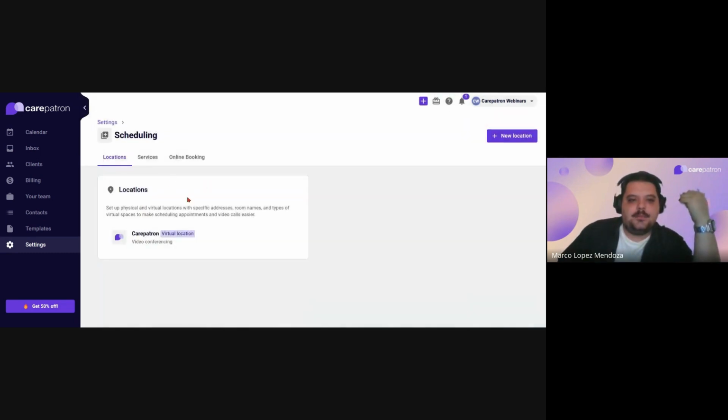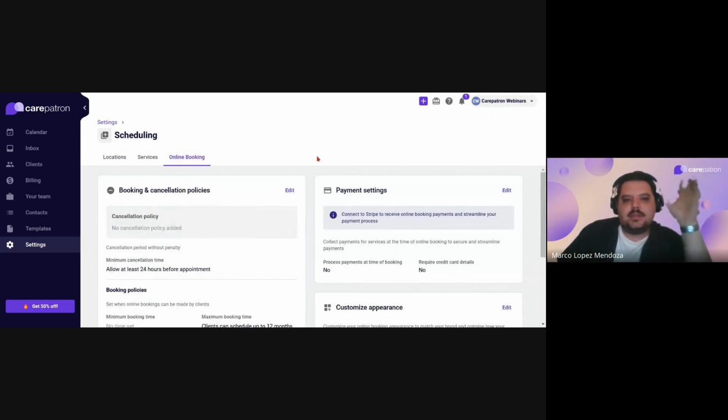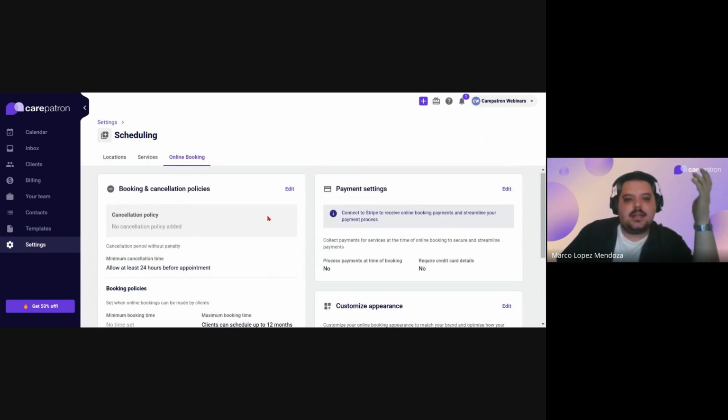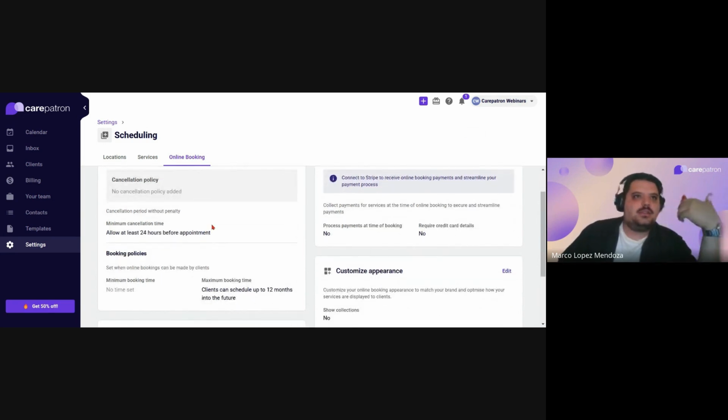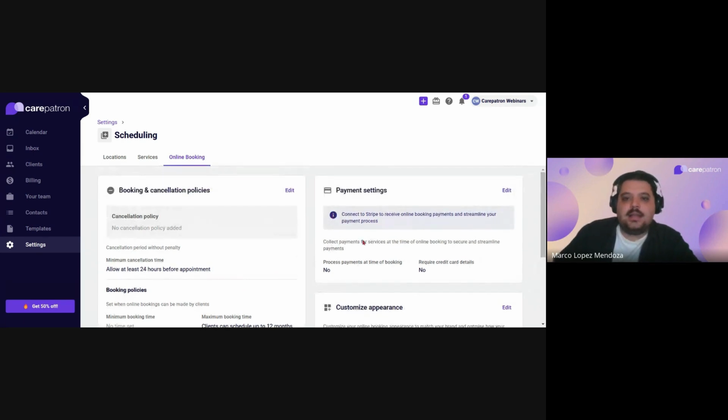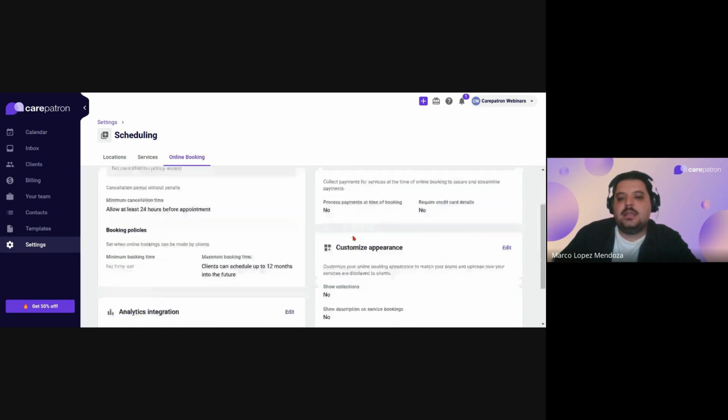Now let's come back here and take a look at the entire online booking settings. Now in here, guys, you can choose if you want to add a booking or a cancellation policy for patients, meaning how long before the appointment they actually can cancel. You can set up 24 hours or not at all, or 48 hours. Same goes for booking policy. If you guys want to give some time after a patient has had an appointment until they can have their next appointment, you can set that up here as well. Again, with the payment settings, you can set up the payment at the time of booking, or at least require the credit card details at the time of booking right here.